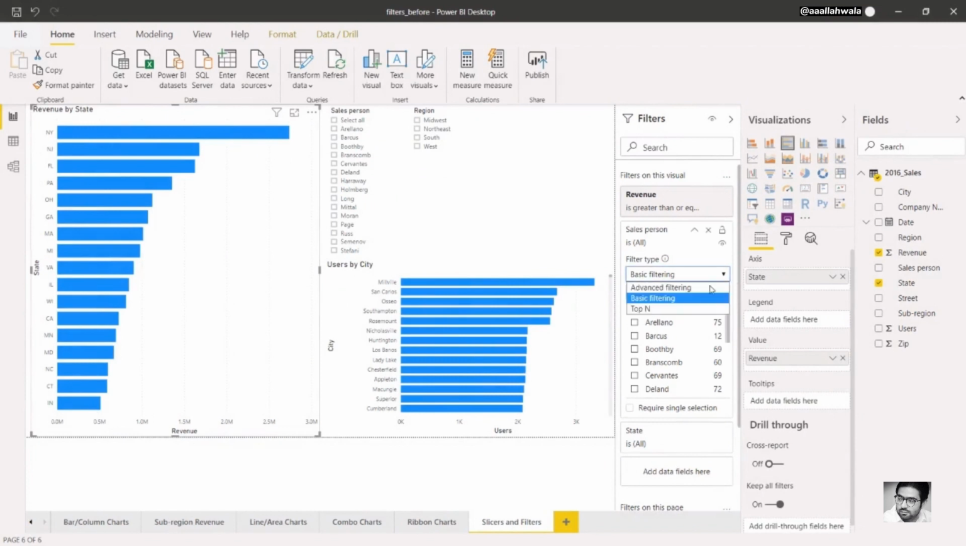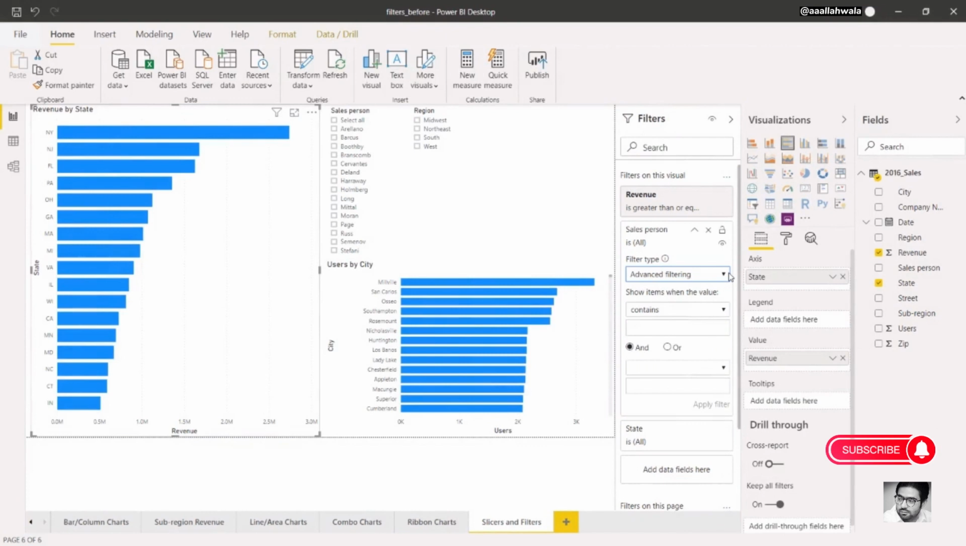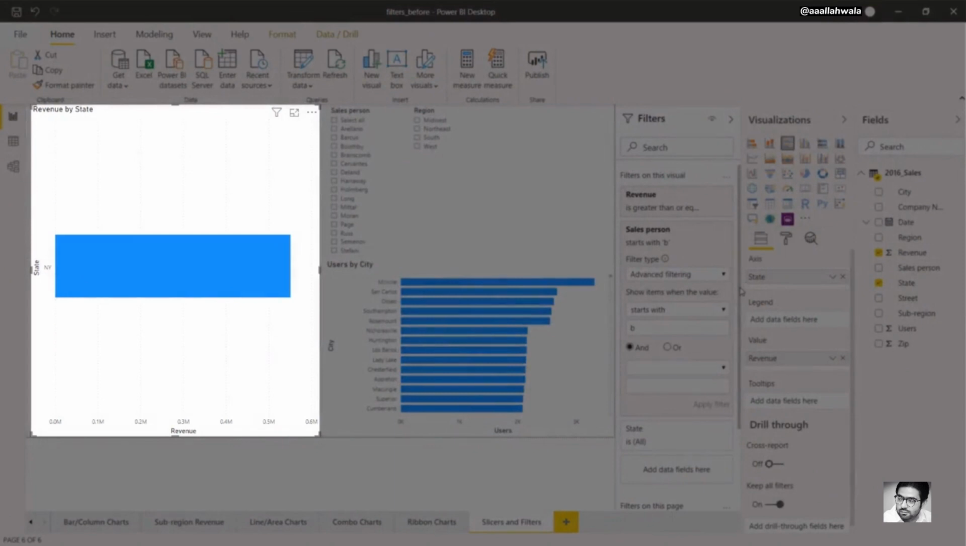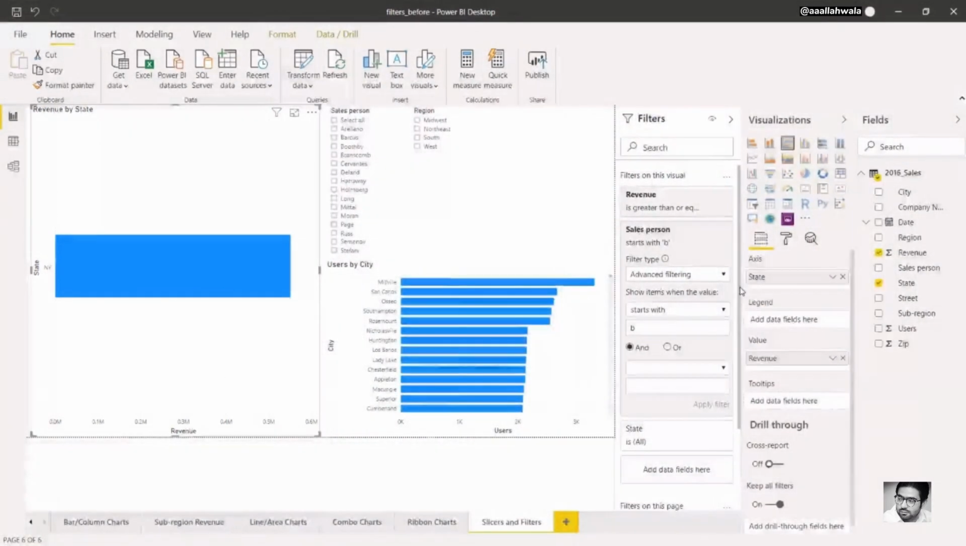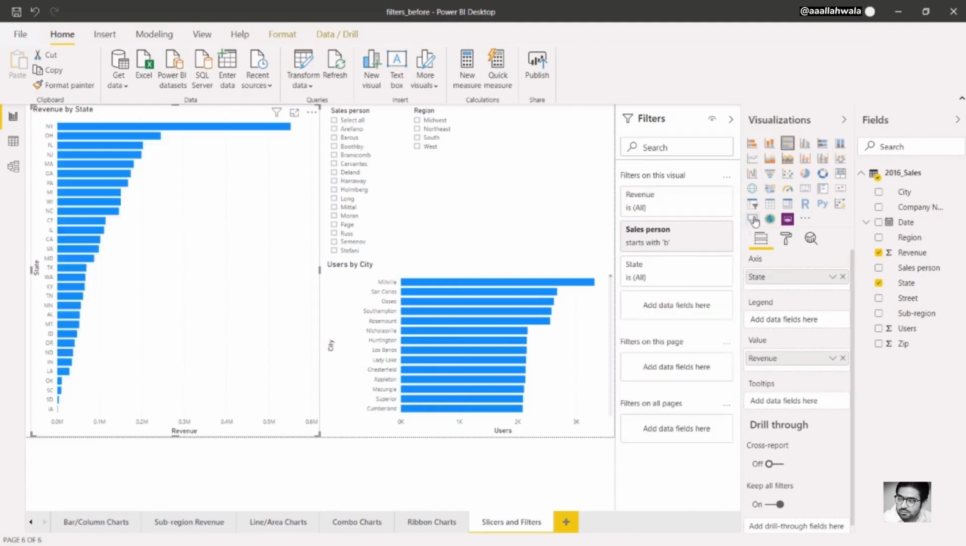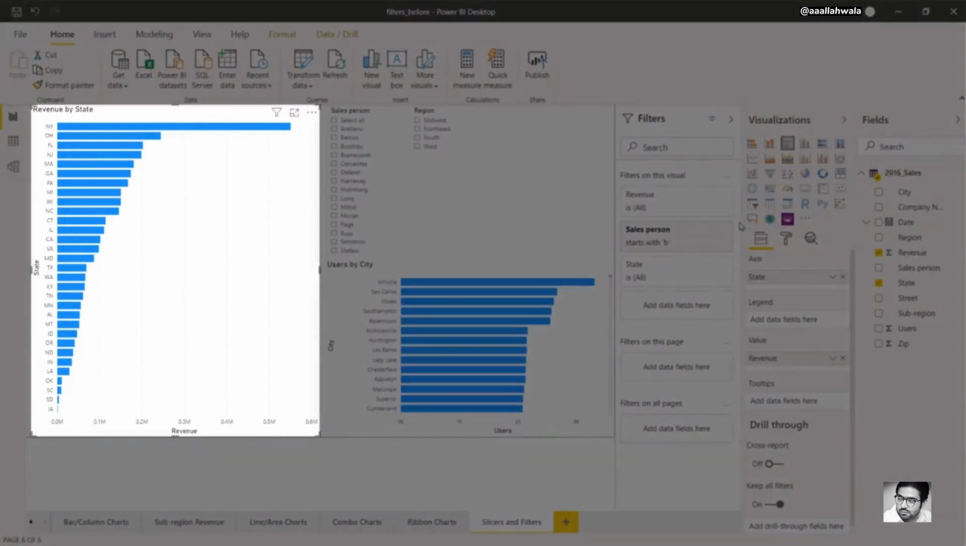We can also use the advanced filtering option, which allows us to filter text values in various ways. For example, let's choose starts with, type B, and apply the filter. The chart now only shows revenues for salespeople whose names begin with the letter B. Note that our revenue filter is still active. This means our results are limited to show states where there's a combined revenue of $500,000 for salespersons with names starting with B. Let's close this filter and clear the revenue filter by selecting the associated eraser. Now the chart shows combined revenue for all salespeople with names starting with the letter B in all states.